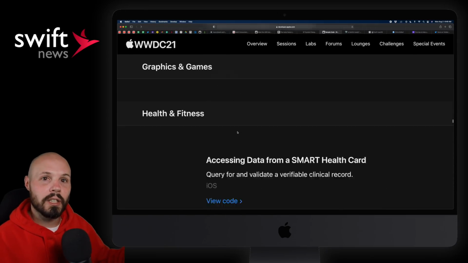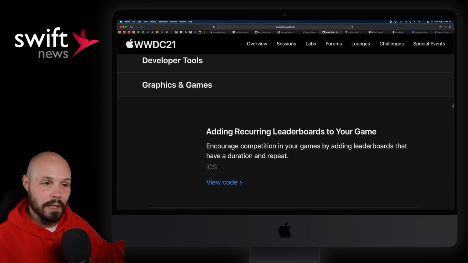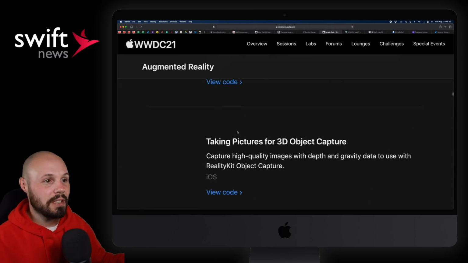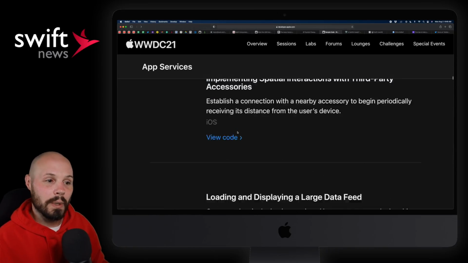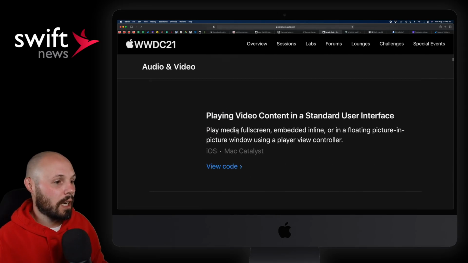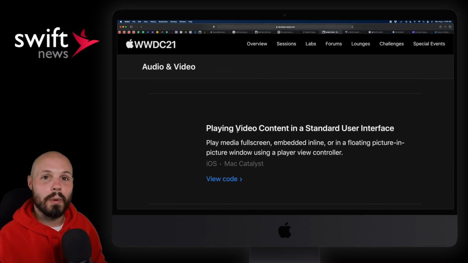Quick note, it is going to require Xcode beta, Xcode 13, iOS 15 type stuff. So quick note on that. But again, if you're learning this new stuff, playing with Apple's sample code is a great way to do that.